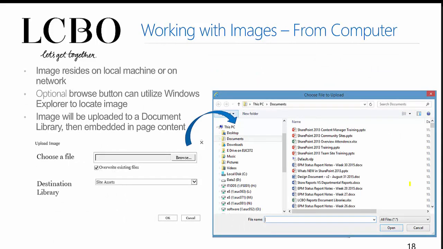Working with images, so if you want to work with images from your computer, this is where the image would reside on your local machine or network. You would go insert the image, and then you would choose the file. So in the Choose File dialog box, if you click Browse, it brings you into this little Explorer type window where you can browse your computer or network resource and then select the file that you want to upload, the image that you want to upload into your library.